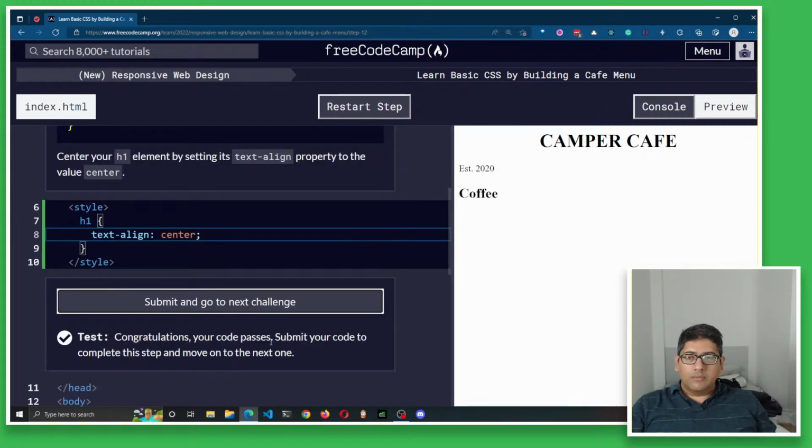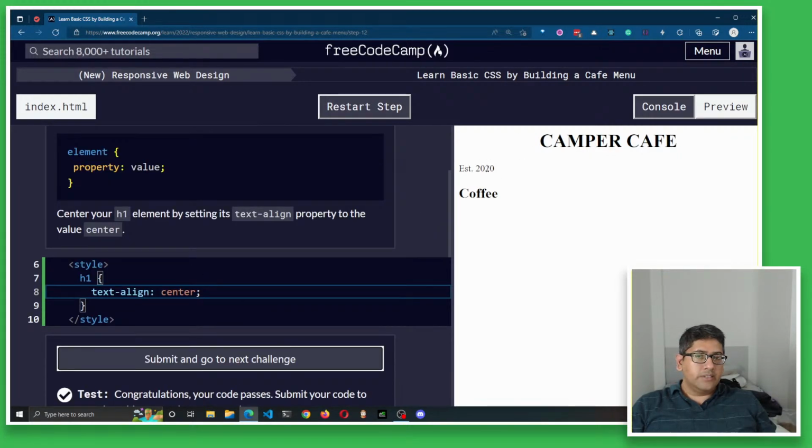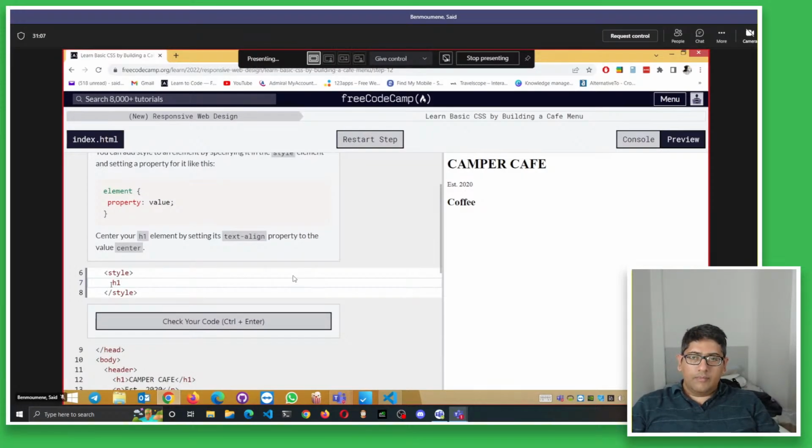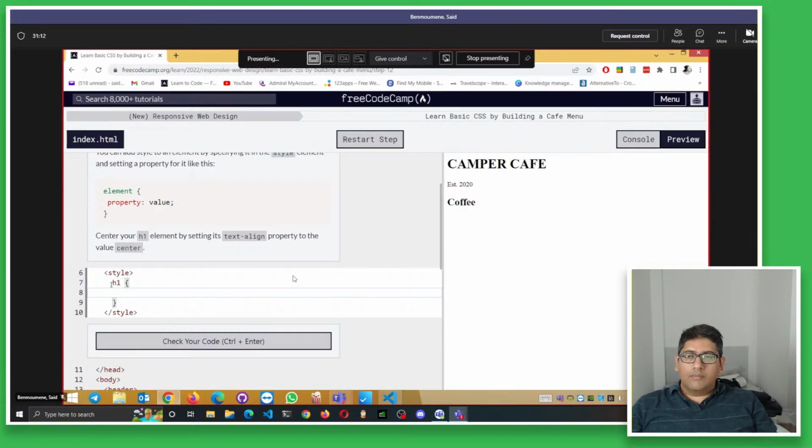Check your code. Does it work? Okay, it works. But this is still not doing center align here. H1. Okay, first I have to put property. Meaning text align. And then colon. No, that is semicolon. And then value, which is center. And you should end it with semicolon.